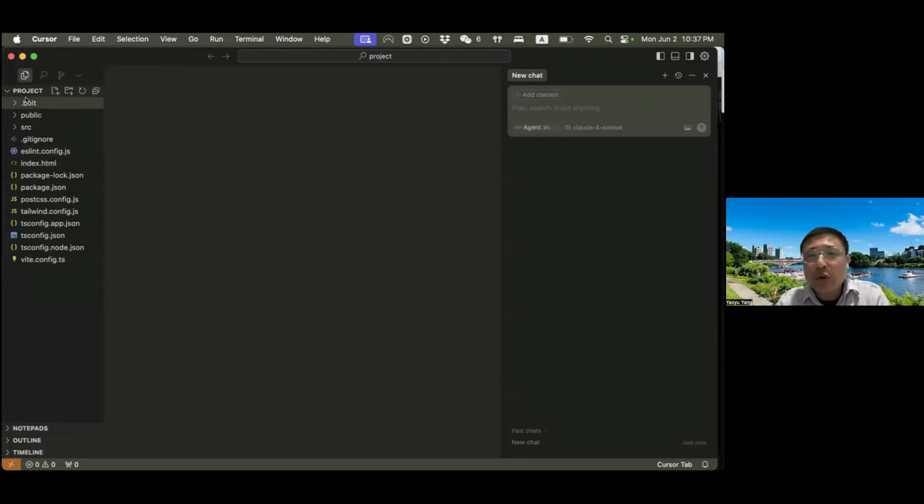And now you have your entire source code that Bolt bootstrapped for you. The first question is, I want to get this working on my computer. How do I do that? You just ask the AI. There's a chat here. You can ask the AI, how do I run this project on my laptop?